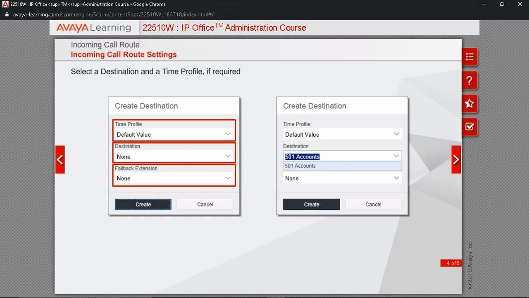The fallback drop-down menu will offer you the same items as the destination drop-down. The fallback option allows you to select a second route for the call, in case the first one is not available. This would be used, for example, if the user is logged off and has no voicemail turned on.